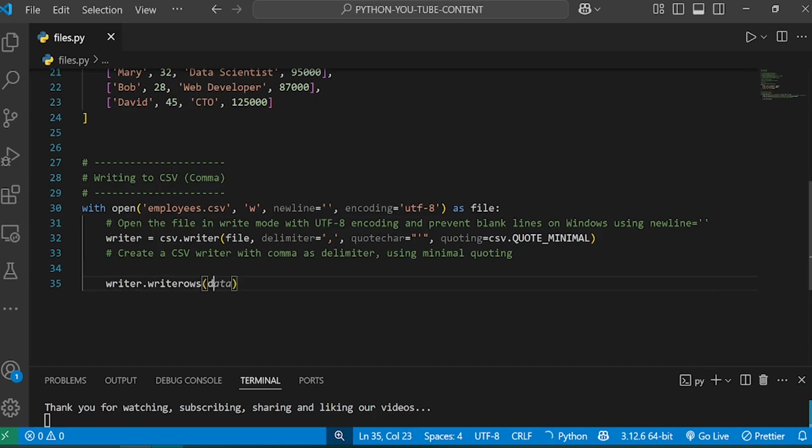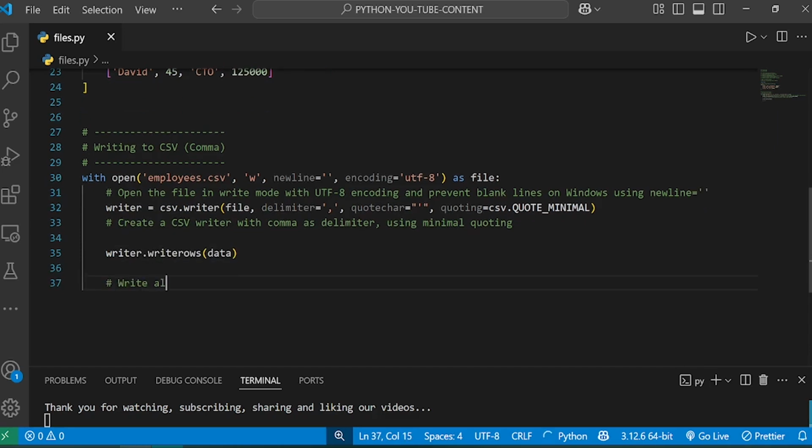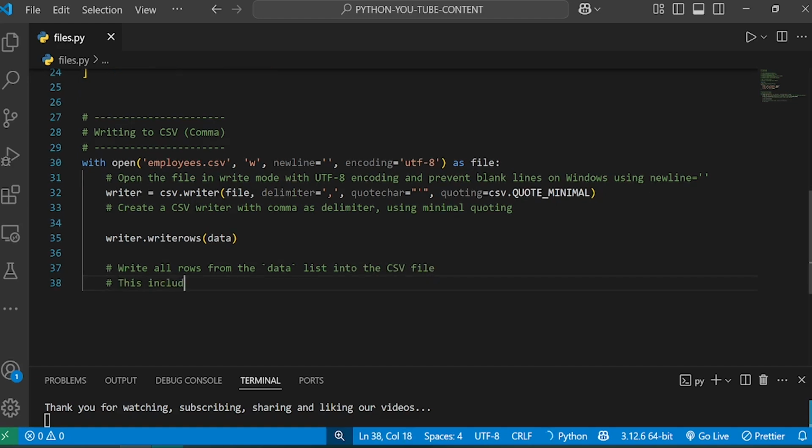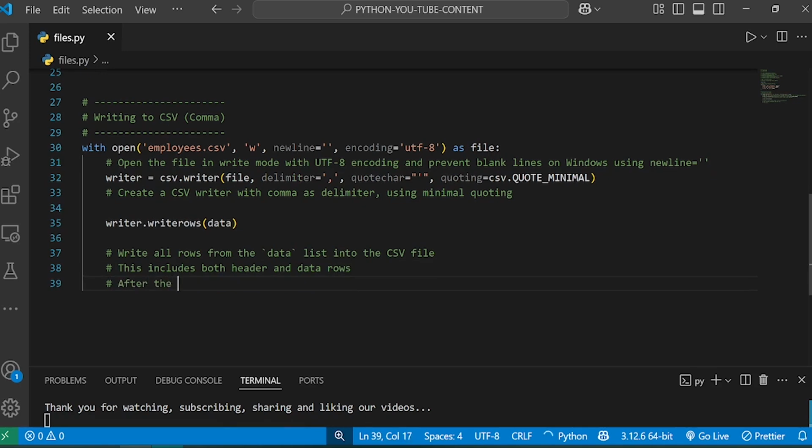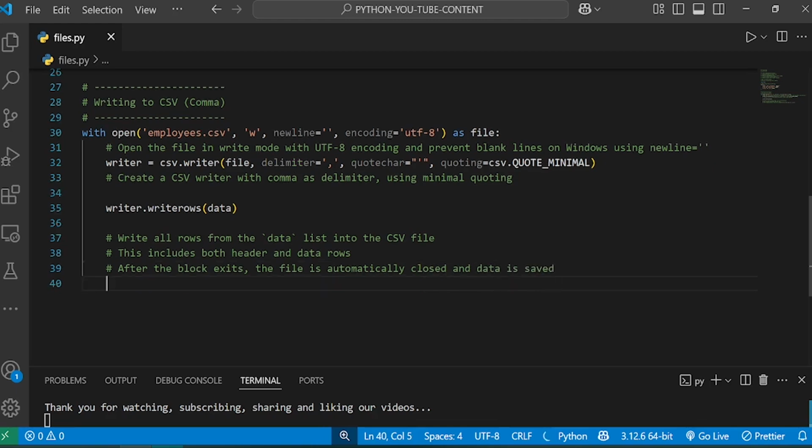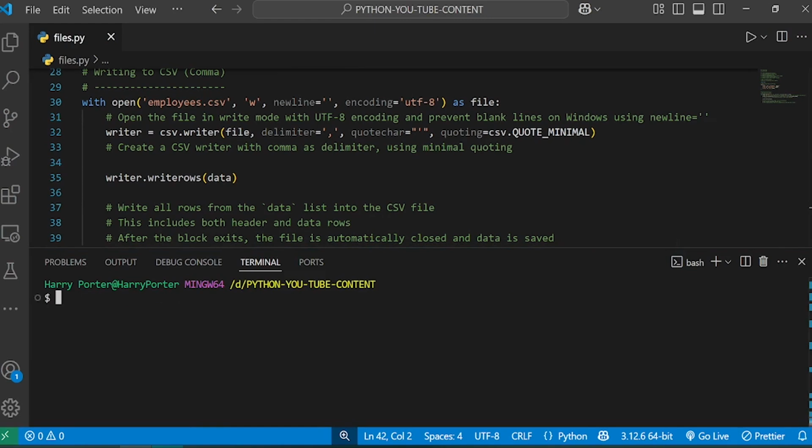So writer.writerows(data). Our data is what we created above. This one will write all rows from the data list into the CSV, that is employees.csv, and it will include both the headers and the rows. Remember, the headers are just like columns, and after the block exits, the file is automatically closed and data is saved. Now let me run the program so the file can be saved.